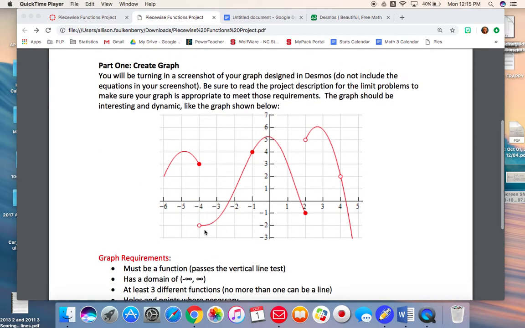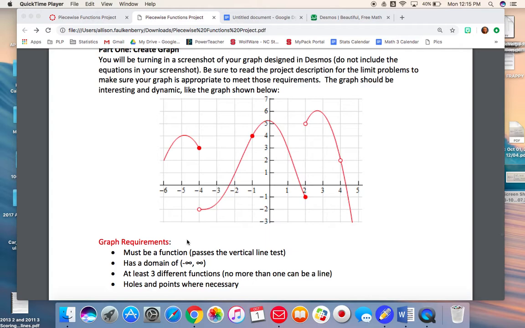One where you're going to be creating a piecewise graph in Desmos, and make sure you take a look at the requirements. It must be a function. It has to have a domain of all real numbers. It has to have at least 3 different functions, and only one of those can be a line. Try to switch up the functions a little bit. That makes it more fun. And then, of course, put your holes and points where necessary.